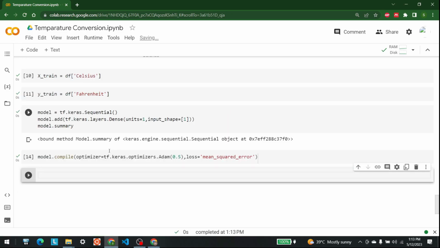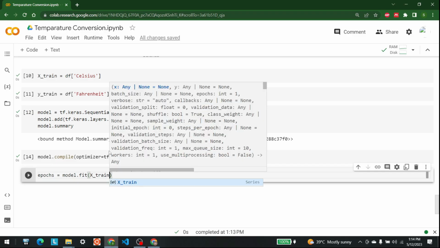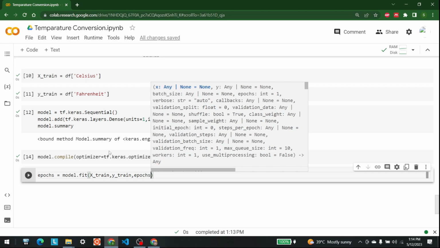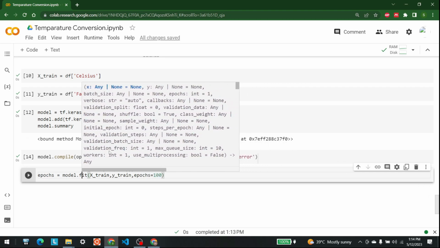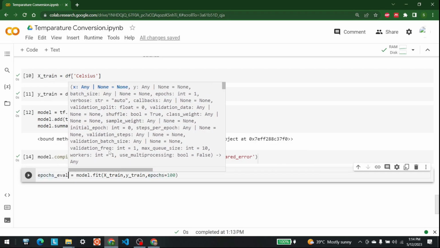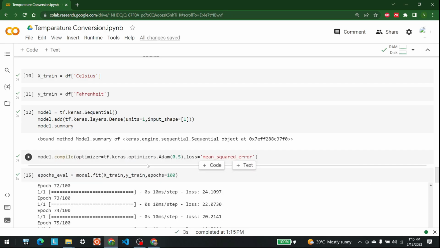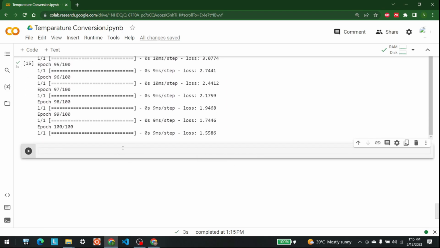Okay, so now that we have done the compilation, the next step is to write the epoch history. So for that I am going to write epoch is equal to model.fit, and in this I am going to write x_train and then y_train, and after that I am going to give it epochs is equal to 100. I am a little bit skeptical about this name, so let's write it epochs_eval for evaluation. Okay, so it will be actually a pretty simple one, right?